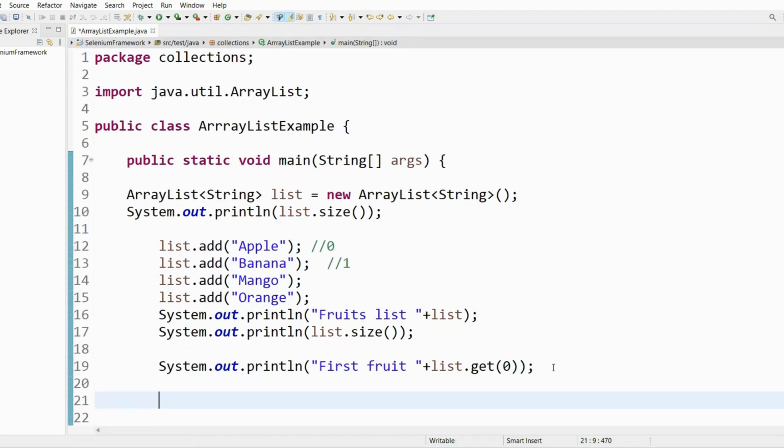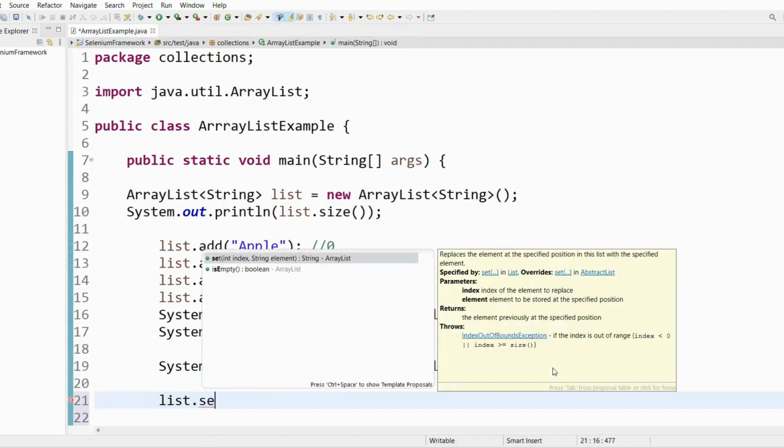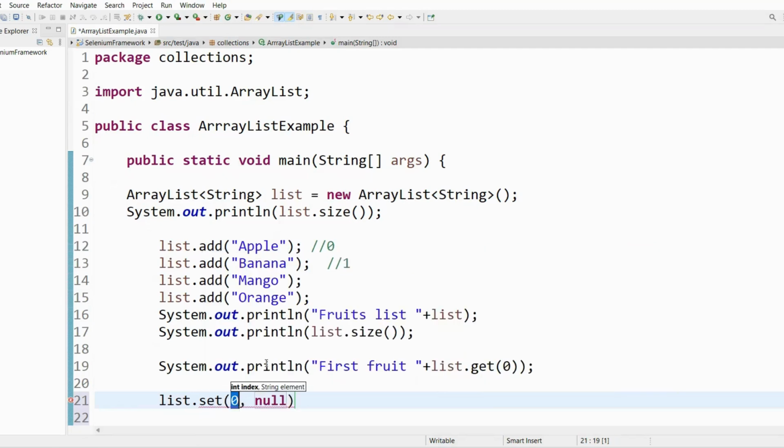So for example, I can say list dot set, right? See, here it is saying the first one is the index, the second one is the element. Suppose I want to add one more element at the second index. Second means 0, 1, 2 here. Here you need to pass the value, which element you want to store. For example, I can say grapes.